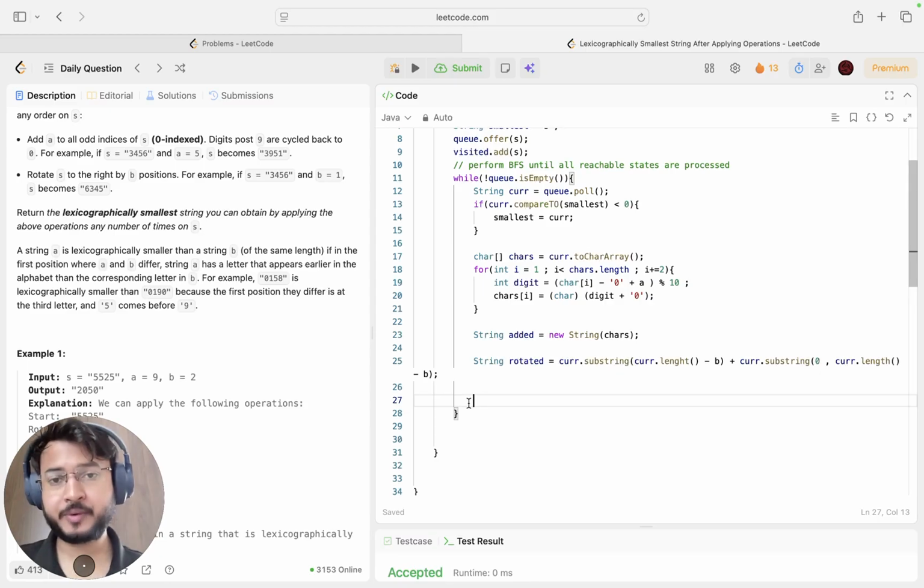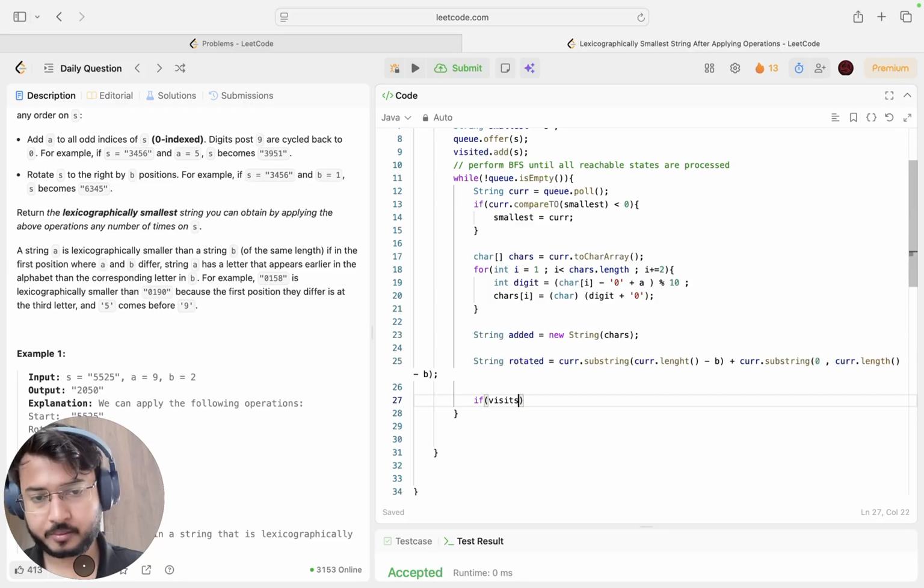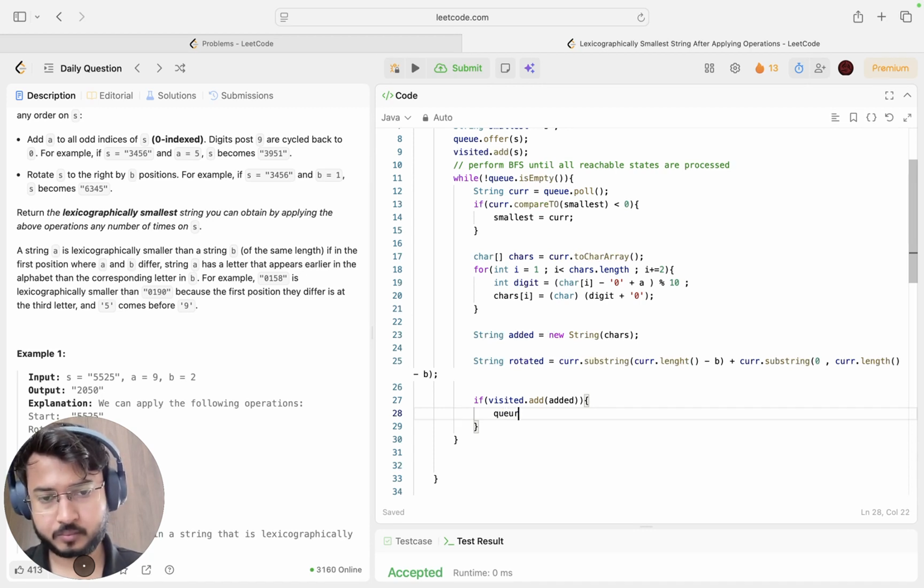Now here we will add a new state to the BFS queue if it hasn't been visited. If added string is new, add it to the queue and mark it visited. Like here, if the visited dot add of added, then queue dot add of added. Okay.